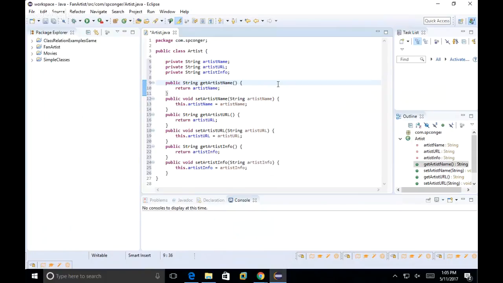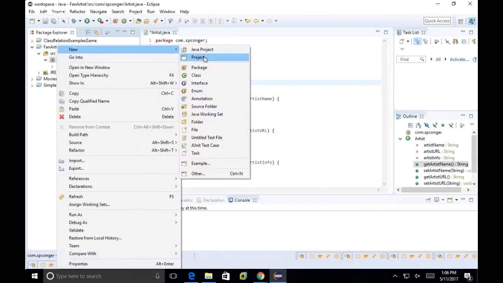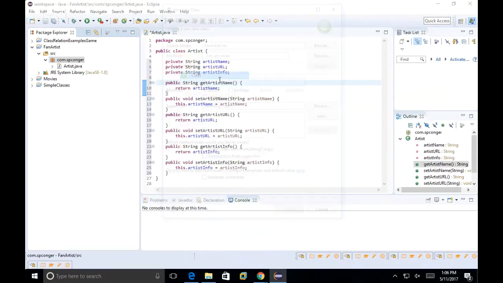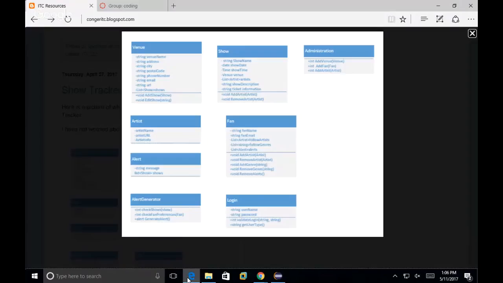So I'm just doing this. For the group thing, you want to make it minimally functional. And this is going to be truly minimal. So I'm going to add another class. It's not that one. It's this one. All right. So I'm going to add another class. New class. And this one will be, to look at our diagram real quickly, Fan.